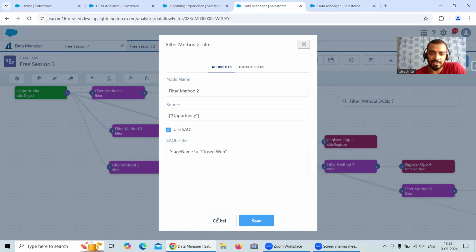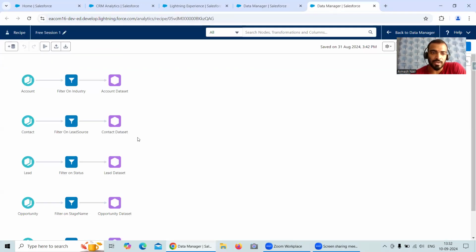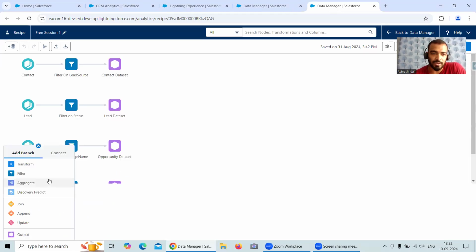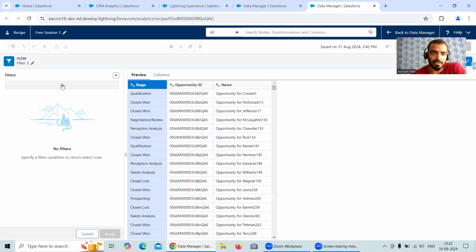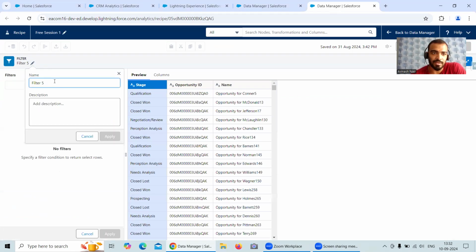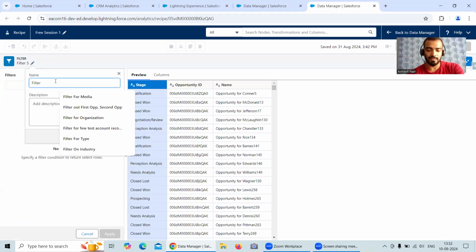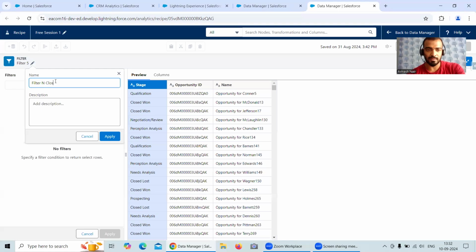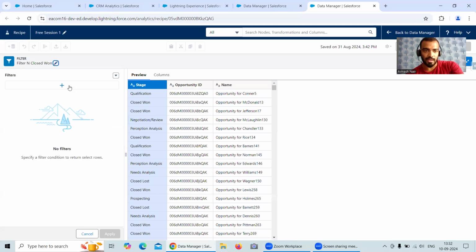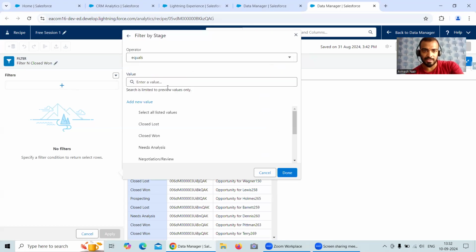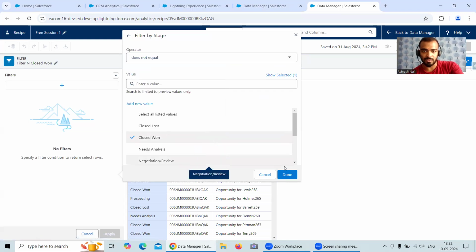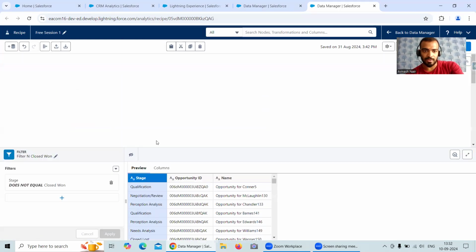Now, then we have stage name not equal to closed one, right? So again, I will just select this particular two arrow mark, and I will just write filter, and let me write over here filter, not equal to closed one. I'm just writing in short form, and here I will just select the stage name and I will just write over here does not equal closed one. That's it, and let me click on apply.